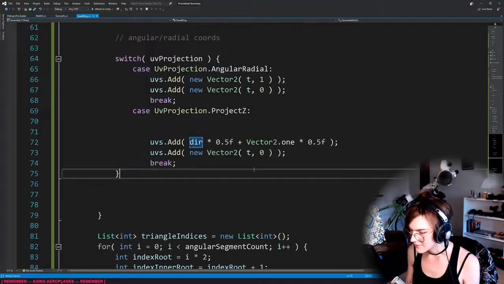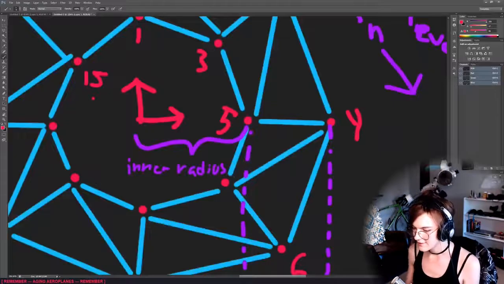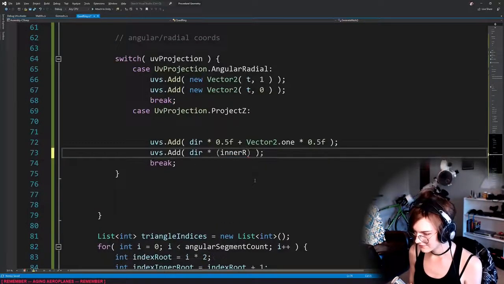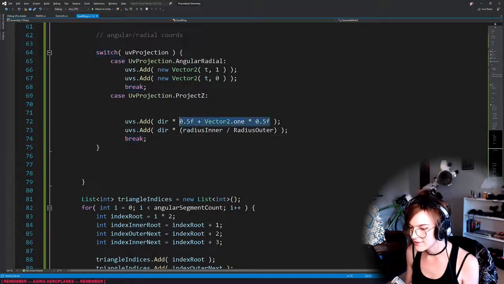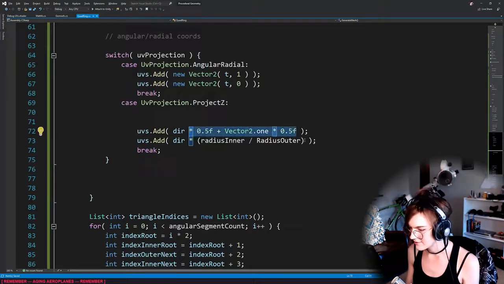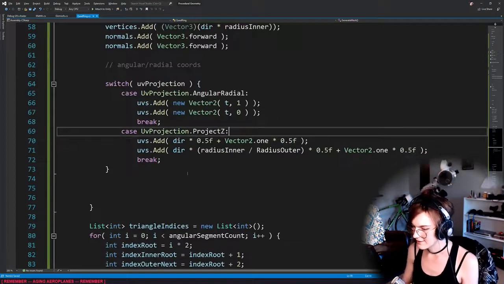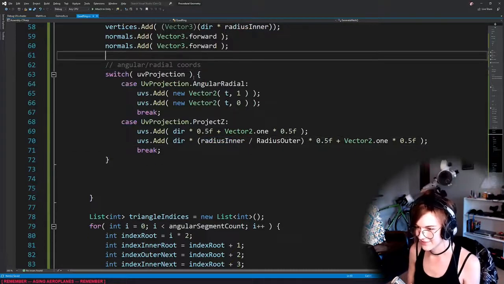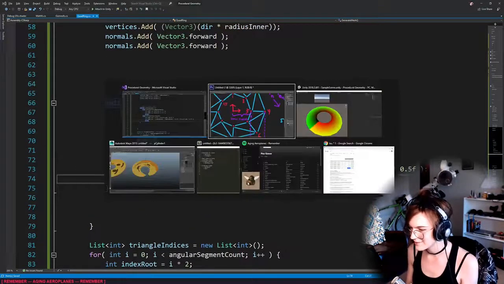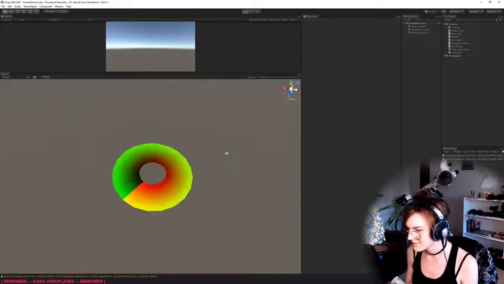So in that case, we can do the direction, and then we multiply that by the inner radius, radius inner, divide that by radius outer, and then we need to do the same remapping here, right? So we can just do that. Okay, is that good? I really want to make a local function now to do this thing, but anyway, not going to be needed, I suppose. I think that'll work. It might not. I might have missed something.